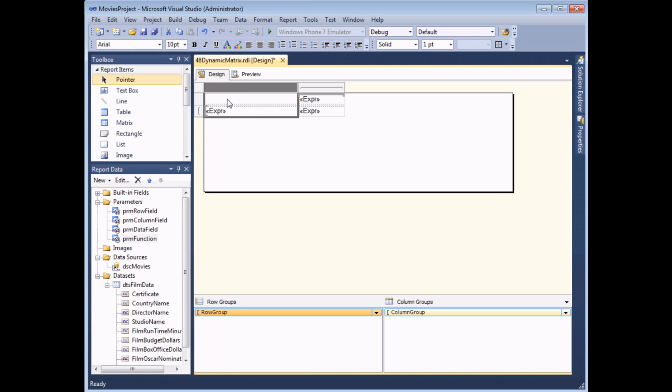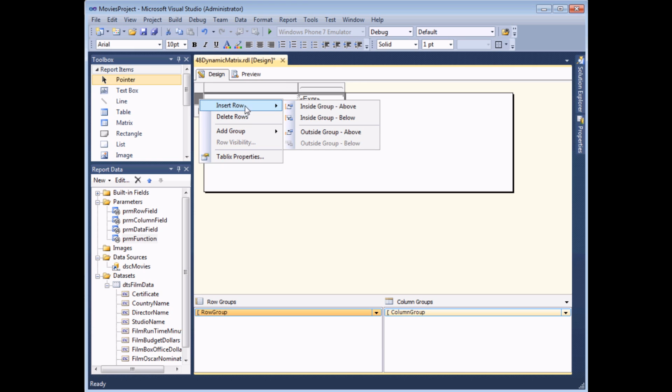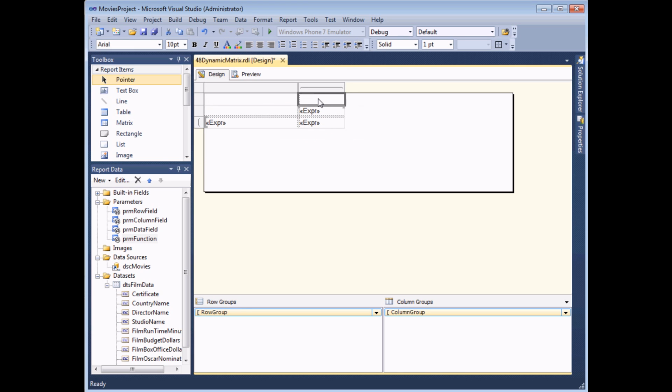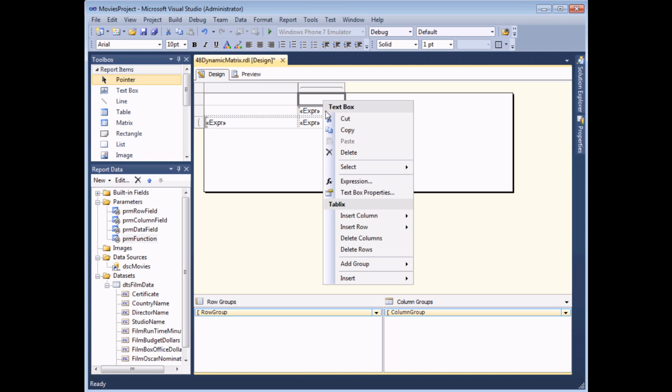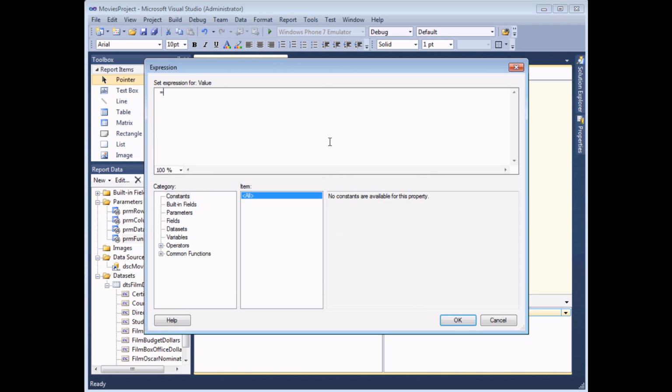I'd like to have a sort of report header which sits at the very top of my matrix, and I want to make that dynamic as well. So what I'm going to do is right click at the left hand side on the top row and choose to insert a new row which is outside of the group and above. In the new text box which appears, I'm going to right click and choose to build an expression. I'm going to build up a sentence, concatenate a sentence based on the labels of my parameters. So I'd like it to show, if I've chosen the average of the film's running time, I'd like my report header to be average running time.